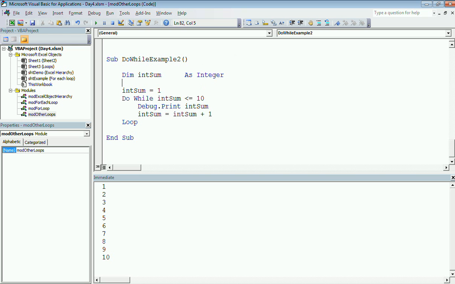There is another way of writing the do while loop. You can simply place the while condition here at the end. Let me clear this, and if I execute this, it will show me the same result.